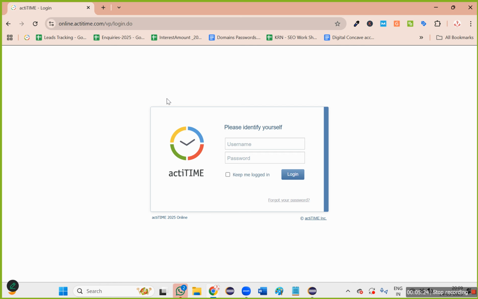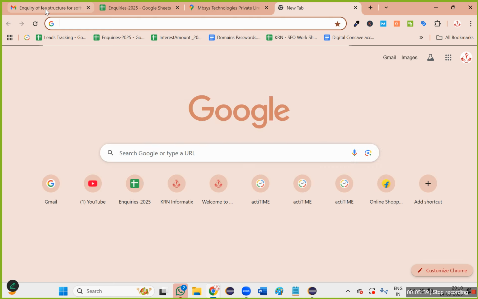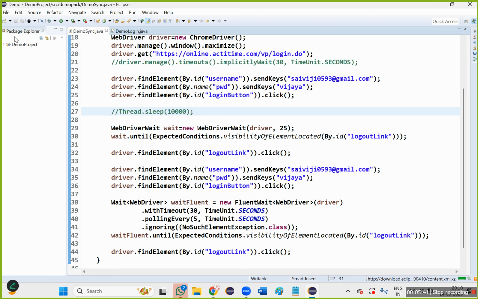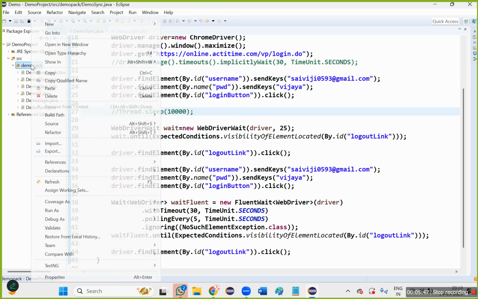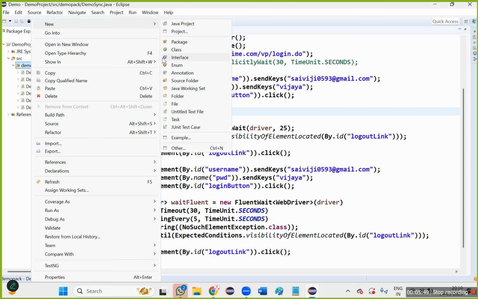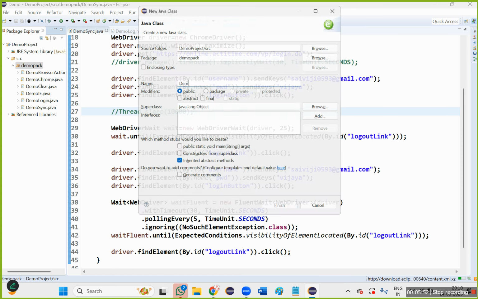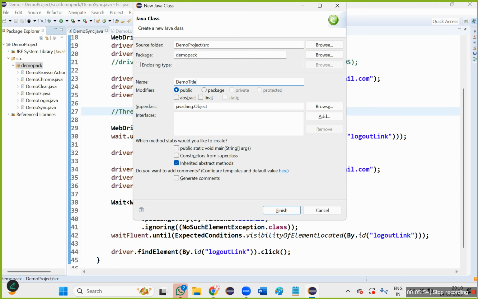First, I need to open the browser, open the URL, this online.actitime.com, and verify whether this particular title is present there or not. ActiTime - Login. Your manual test case says that the page should contain the title as ActiTime - Login. Go to new, go to class, demo, title.